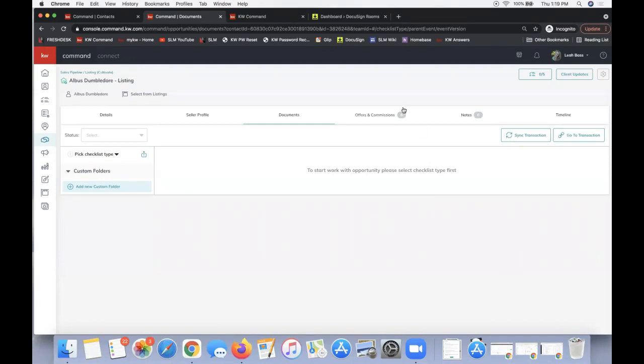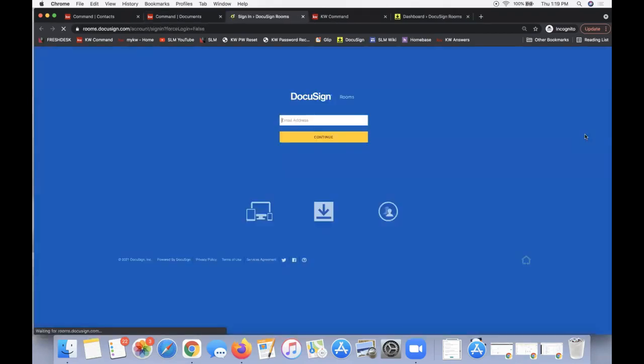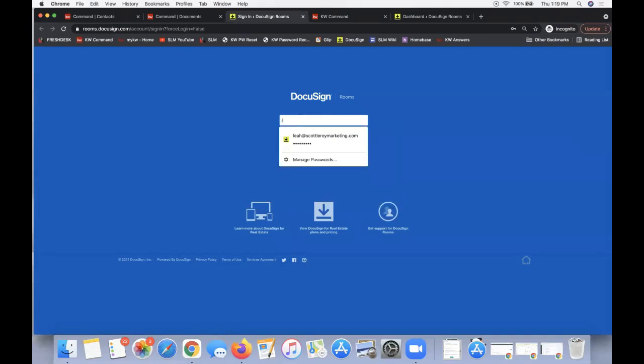We're about to go there directly from Docusign, or from Command rather. So again, if you are not where I am, just make sure you open your opportunity in Command by clicking on the name of it. We're selecting the Documents tab. If this is a new transaction, it will say Start a Transaction, or if you already have this room created, you'll see Go to Transaction. So whichever it says, go ahead and click on that. And that should open Docusign for you right away.